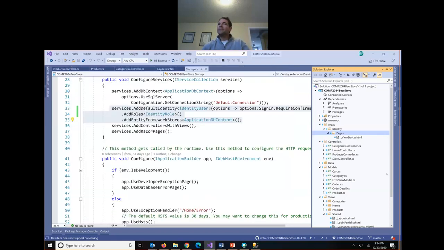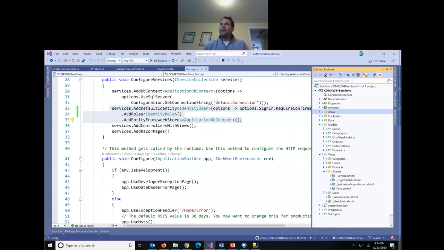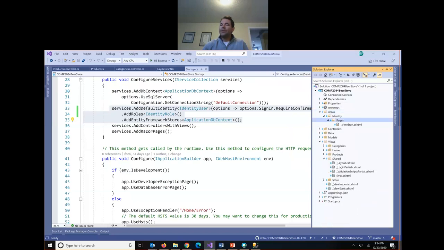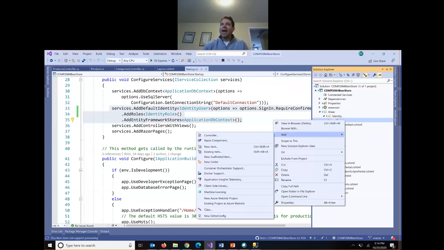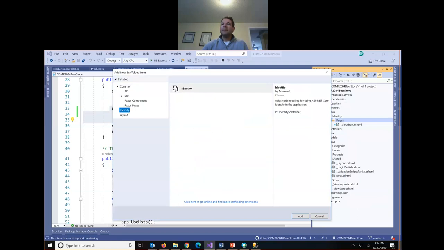I'll go over that again in case anybody missed it. Under Solution Explorer, we're going to open up Areas, Identity, and Pages. We're going to right-click Pages and choose Add New Scaffolded Item. I'm going to pick Identity on the left, and I'm going to pick Identity in the middle. And then I'll click Add.